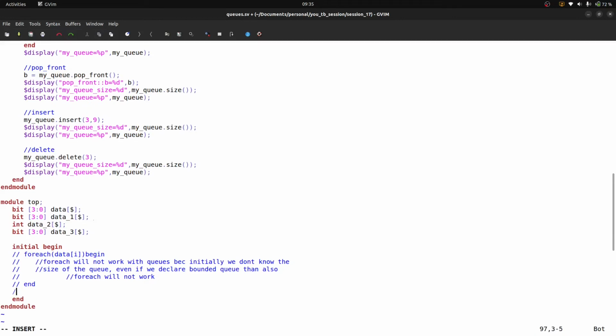So we can use some alternative methods. We can use for int i is equal to 0, i less than 10, i plus plus, begin end. So inside that simply I can write data of i is equal to $random, means on the index, when the index value is 0, index value is 1, so at every index it will store some random data, right?